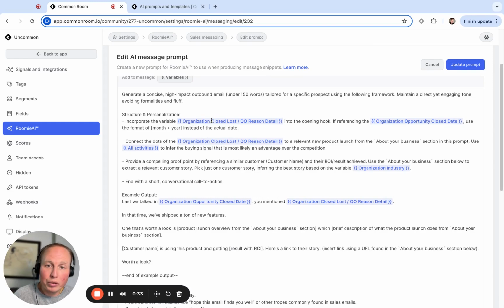You can see here, we're pulling in close lost reason detail. So this is the input that either a rep wrote or was generated from a call transcript and logged onto that opportunity object. And we're using that in the opening hook here. We're also calling out the opportunity close date, along with things like all the activities that we know about this account for the history of it. And we can pull in the organization industry and connect the dots there.